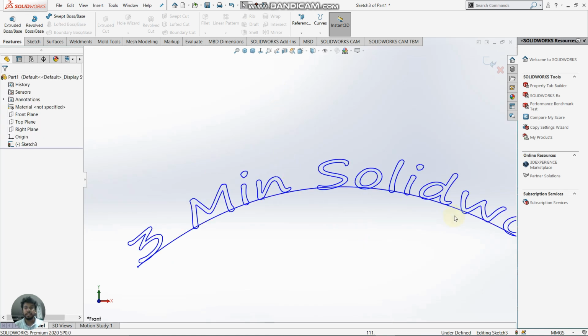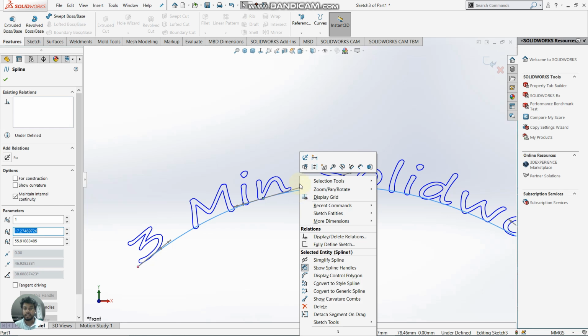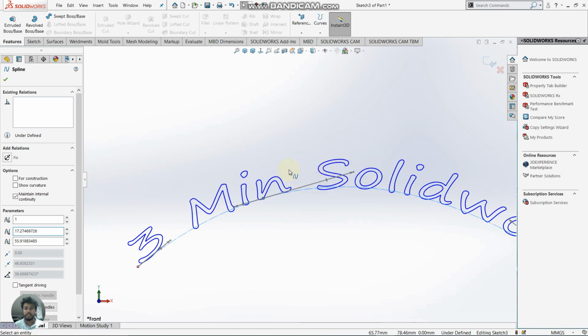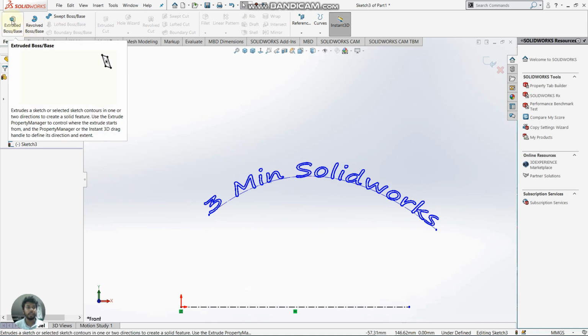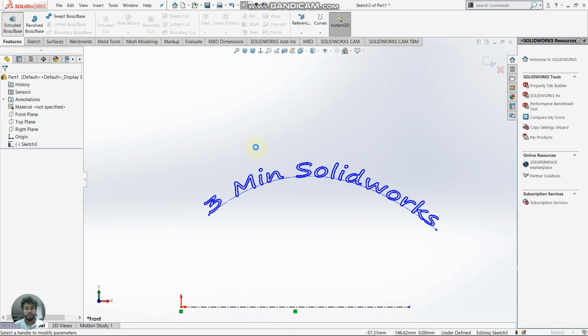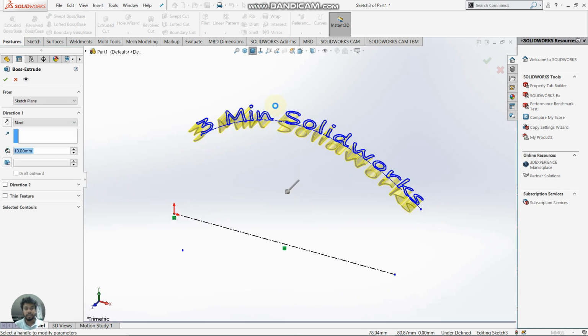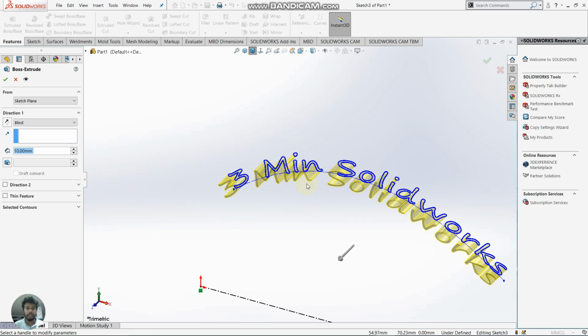To extrude all of this text, we need to make it construction geometry. So right click and make it construction geometry. Now we can extrude this text. Now make it extrude. You can see this is automatically extruded. Just 10, make it 5 millimeter, and okay.